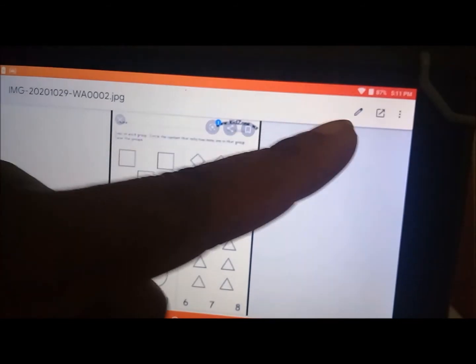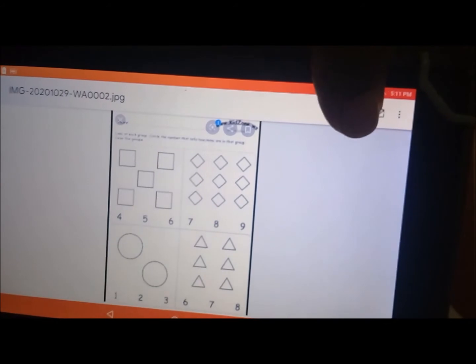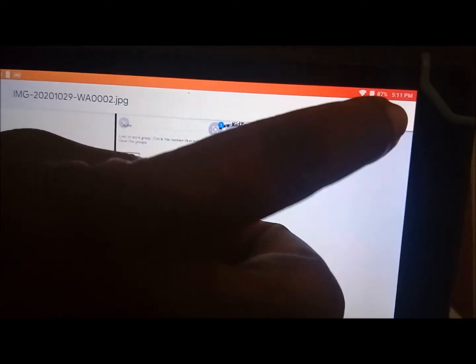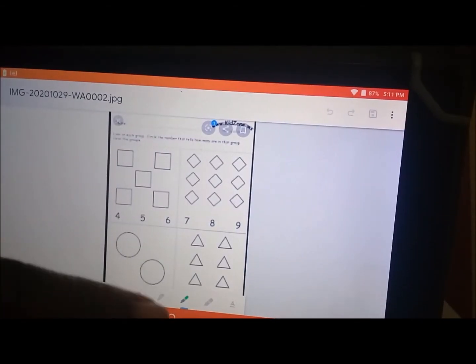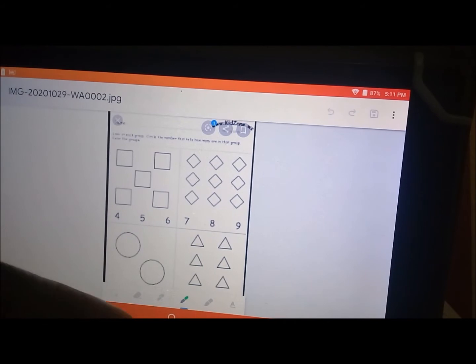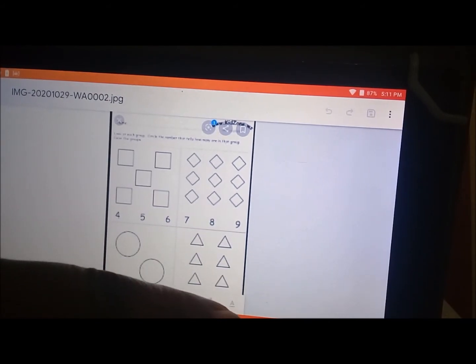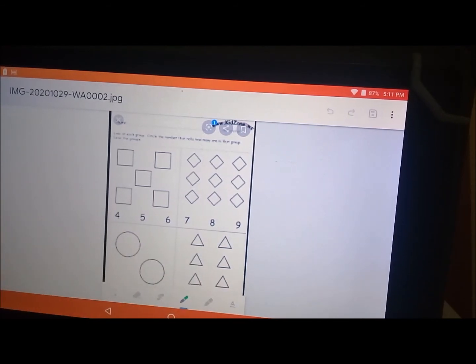So I'm going to click on this pen tab to bring up the pen tools. Let's click it properly. Good. And if you notice at the bottom, the pen tools are there. So this is an eraser, that's a highlighter, that's a pen. And over here, this A says I can add text to the document.